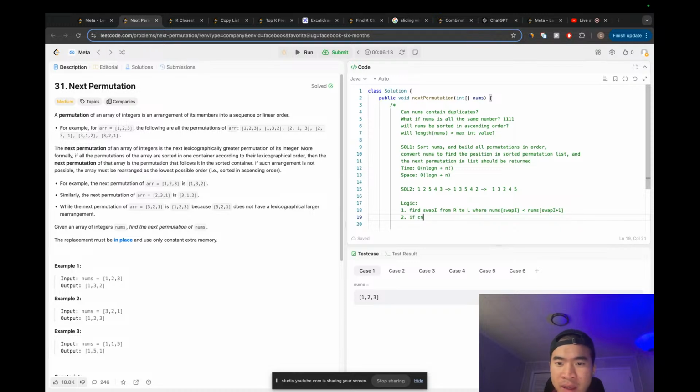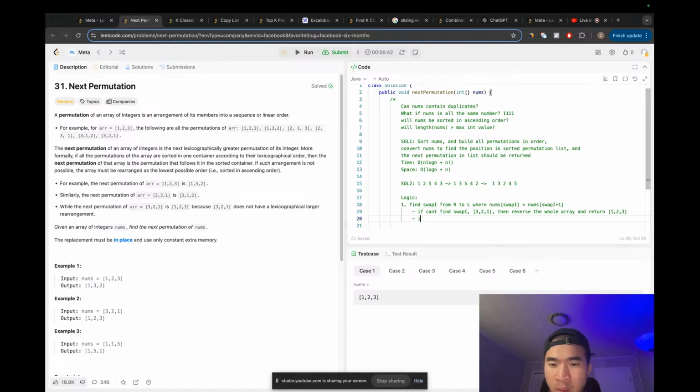If we can't find it, we have an edge case here. If we can't find the swap index, so in the case where it's like 3 2 1 for example, then reverse the whole array and return. So it would be 1 2 3 like that. Otherwise, once found the swap index, swap with the first bigger element from right to left.